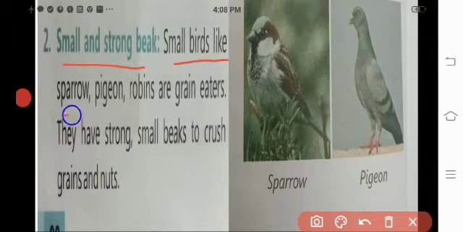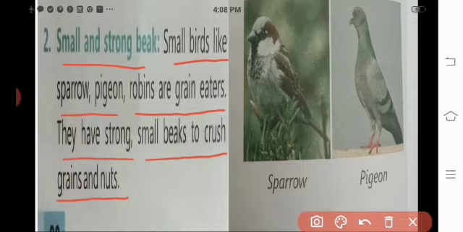Small birds like sparrow, pigeon and robins are grain eaters. They have strong small beaks to crush grain and nuts. Children, tell me, which is your favorite bird? Okay, some of them say pigeon only, isn't it? It looks very pretty. It has different varieties and colors also, isn't it?